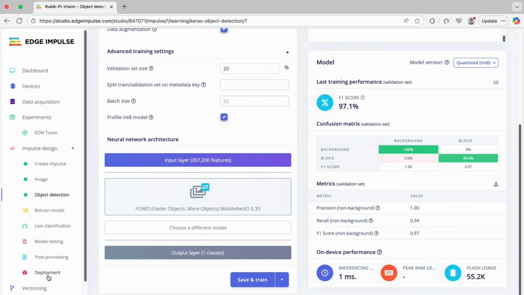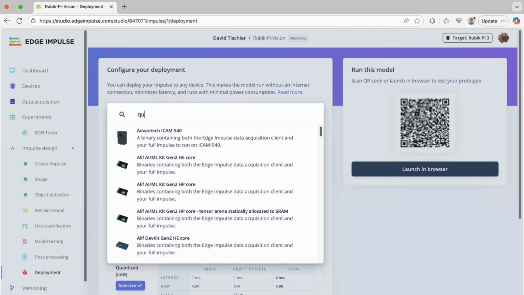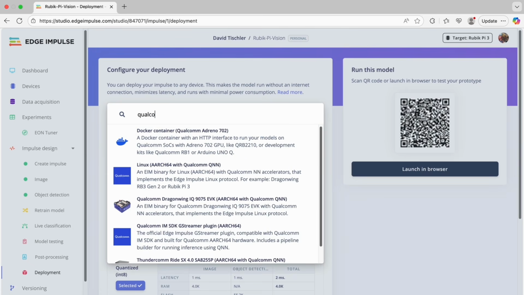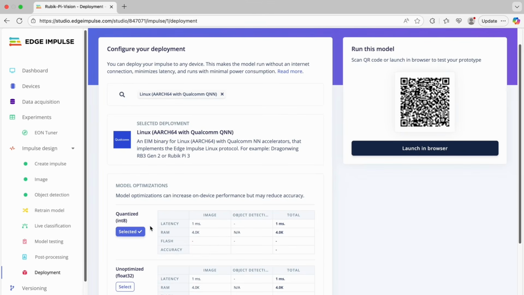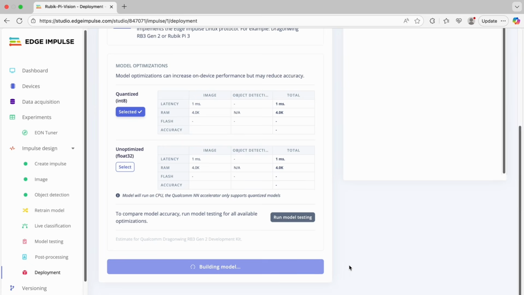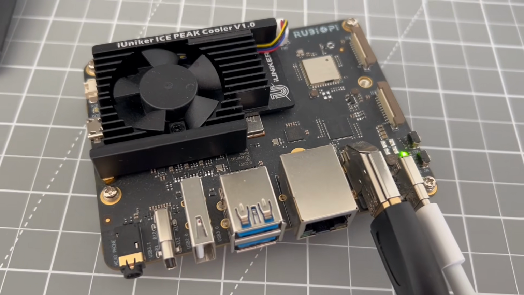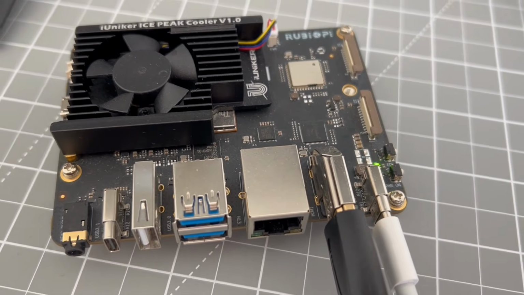Finally, click on Deployment on the left, and in the search field, start typing Qualcomm and choose Linux AArch64 with Qualcomm QNN. Also be sure to select Quantized int8, which is needed by the Hexagon NPU, and then click Build. This will compile and download the model to your laptop or desktop computer, but we're actually going to hop over to our Rubik Pi now and just download the model directly there.